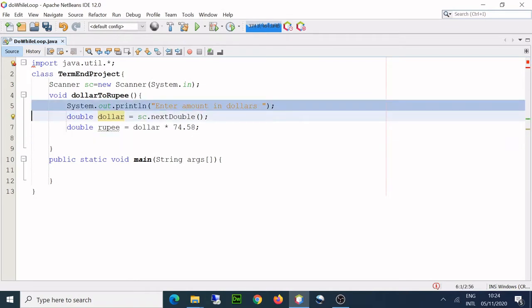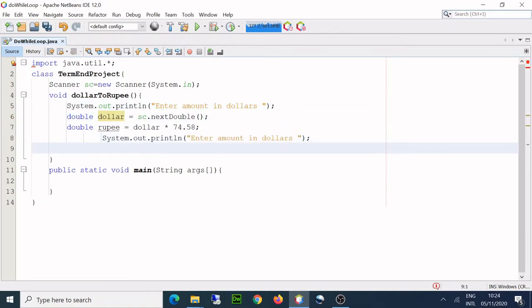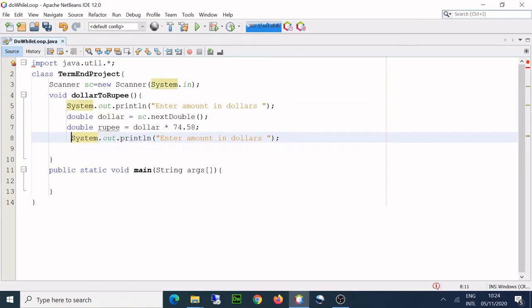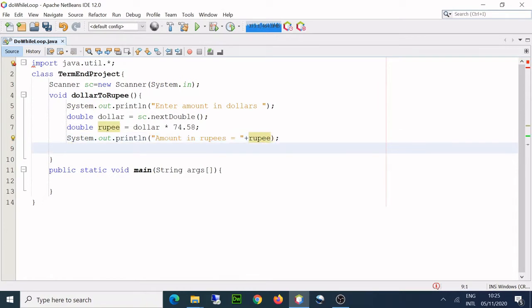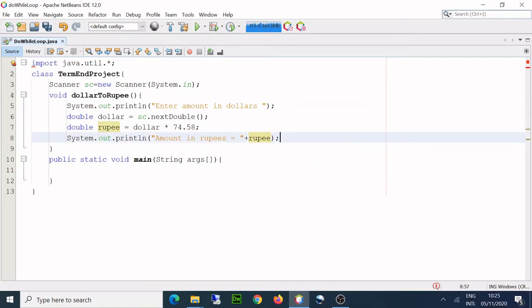So I'll copy this, I'll just put it there, and I'll have a message here. I'll say amount in rupees is equals to plus RUPEE. That's my variable. Okay, so the first one is done, right?